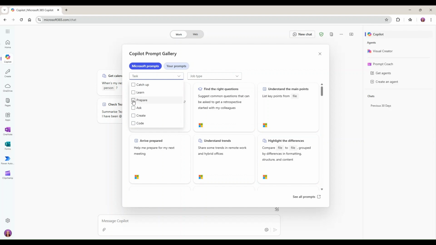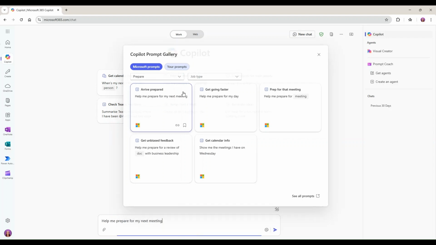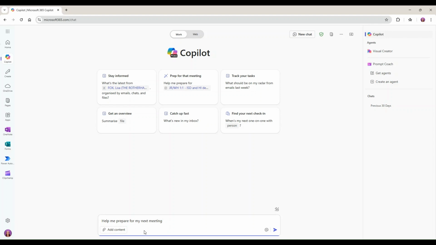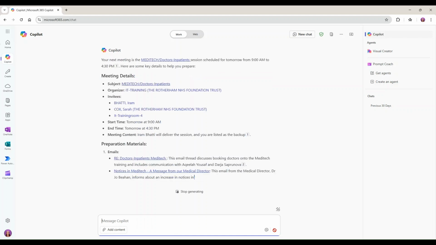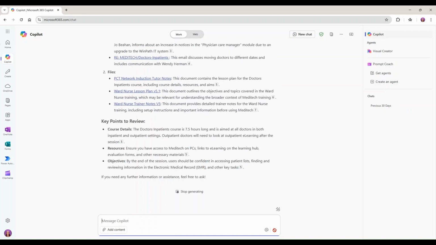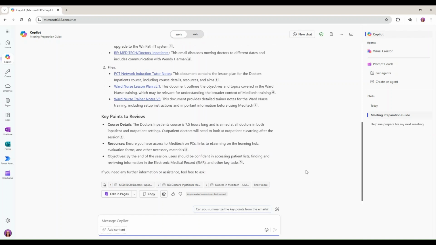Let's have a look at the Prepare option. You can see some prompts for helping you prepare for meetings and preparing for various work tasks. I'm going to choose Arrive Prepared. It's entered it into the chat box at the bottom, and then you just need to press the send button. So it's looked in my diary and it's seen the meeting that I've got booked in, and it's given me some information about the organiser, who was invited to it, and it's found some emails and files that might help me. You can ask further questions about the information produced above.